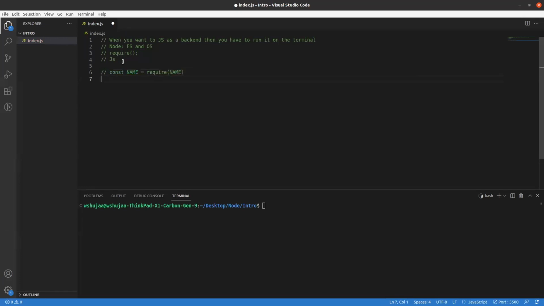So in this case, if I start with the operating system, I will define the variable, you can call it whatever you want, but I will call it OS because it explains the package itself a little bit, and then require OS, which is basically the operating system that already exists when you have installed Node.js. But if you don't install Node.js, it will give you an error: OS is not defined.